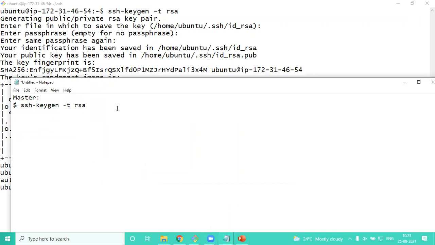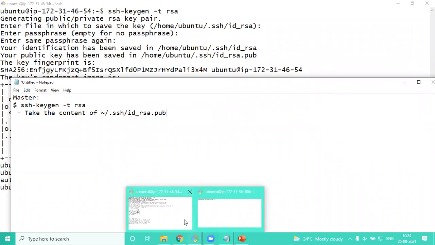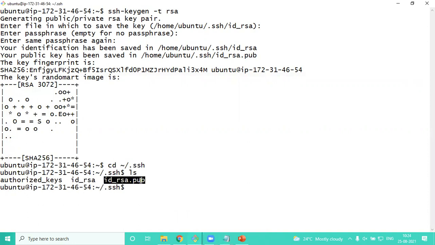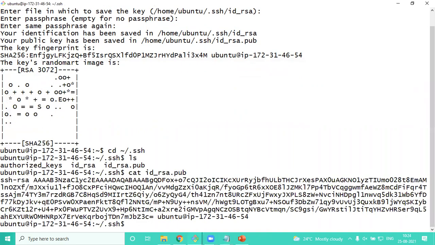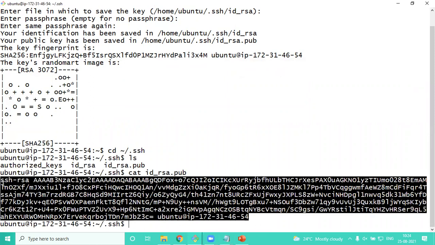here. What I want you to do is take the content of the home directory .ssh and id_rsa.pub, okay, from master. And this you have to put it into the slave machine. So I'll take this. So basically just do a cat and you will get this. Now take this and go to your slave machine.